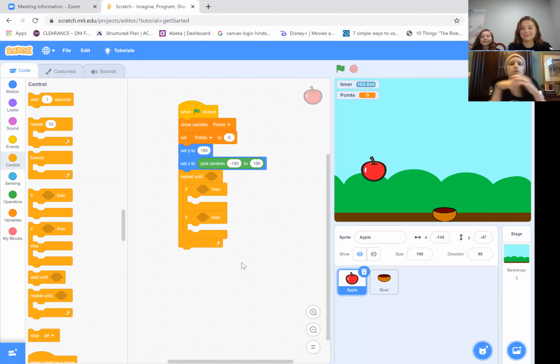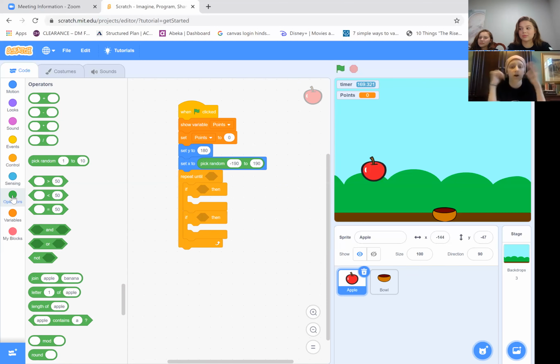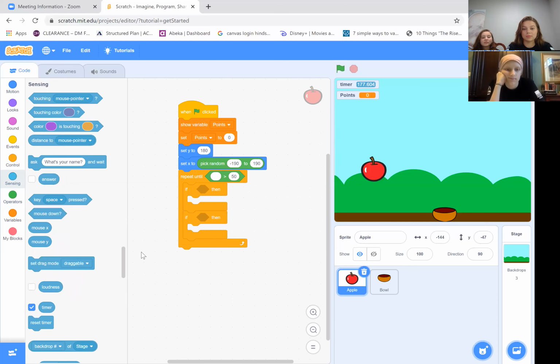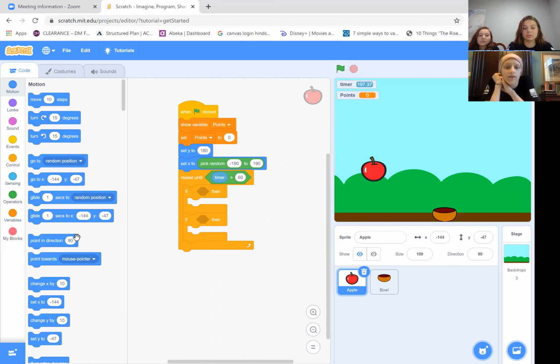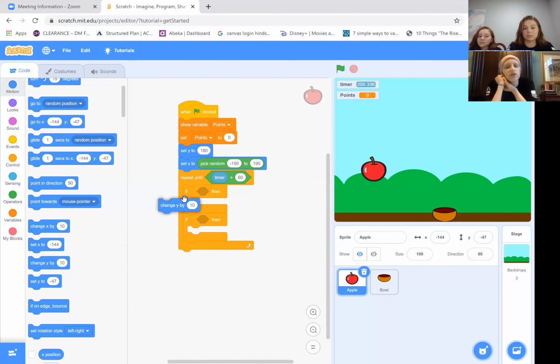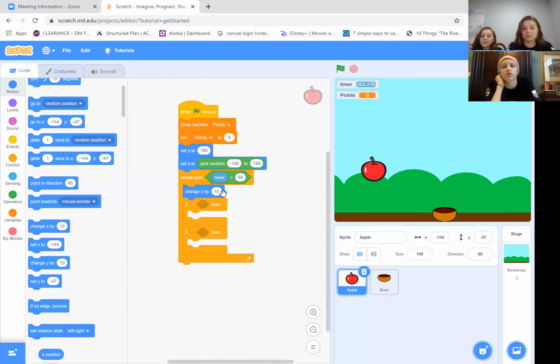We need the apples to stop falling at the end of the game. So drag a greater than operator, drag the timer bubble in, and set the value to 60 seconds. Next, we need a change Y by block to actually make the apple fall. Drag 1 into the repeat until loop and change the value to -7, which is a good speed.